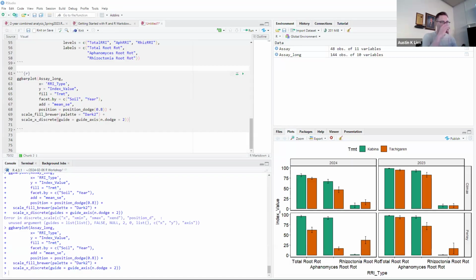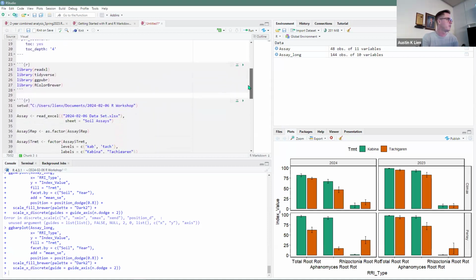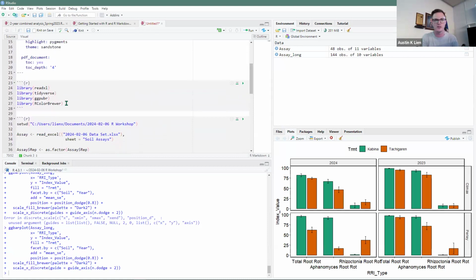Okay, so we're just going to pick up where we left off last week. As a reminder, we're going to load in the packages that we were using in last week's session, which is the readxl package, tidyverse, ggpubr, and the RColorBrewer for certain palettes.